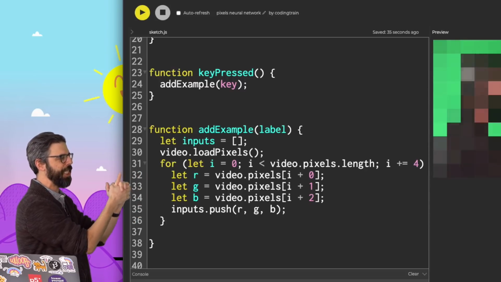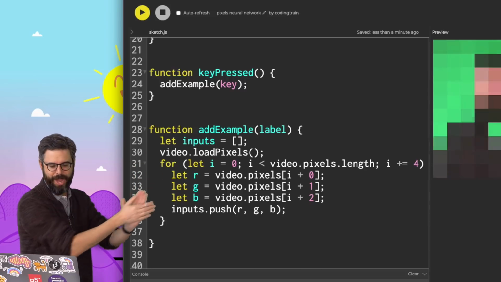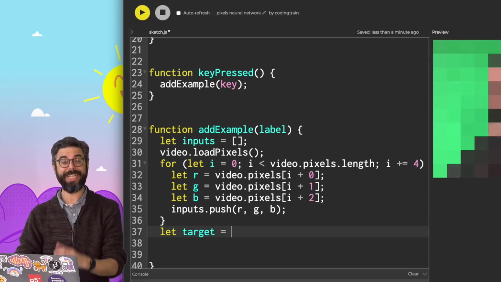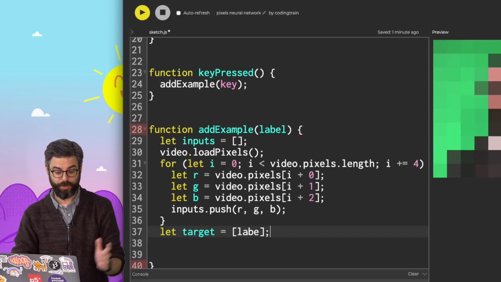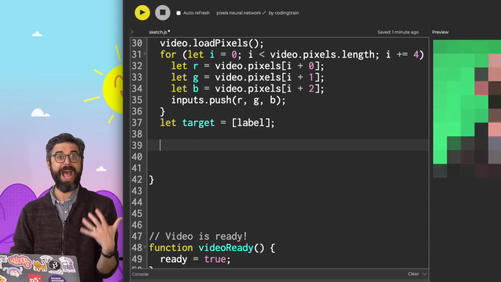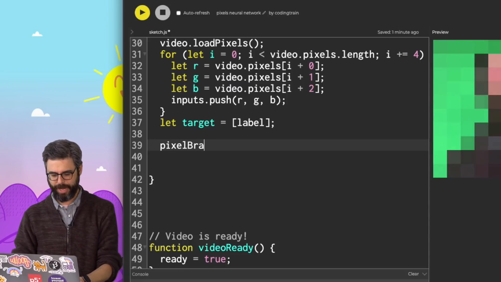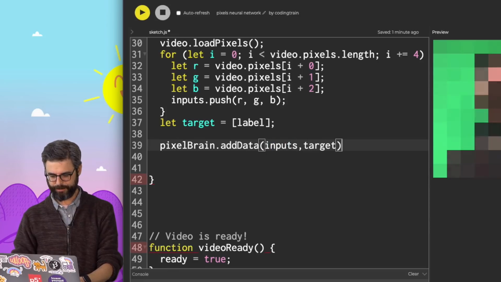So I'm taking the R, G, and B and putting them all into my new array. Then the target is just the label, a single label in an array. And I can now add this as training data. PixelBrain, add data, inputs, target.